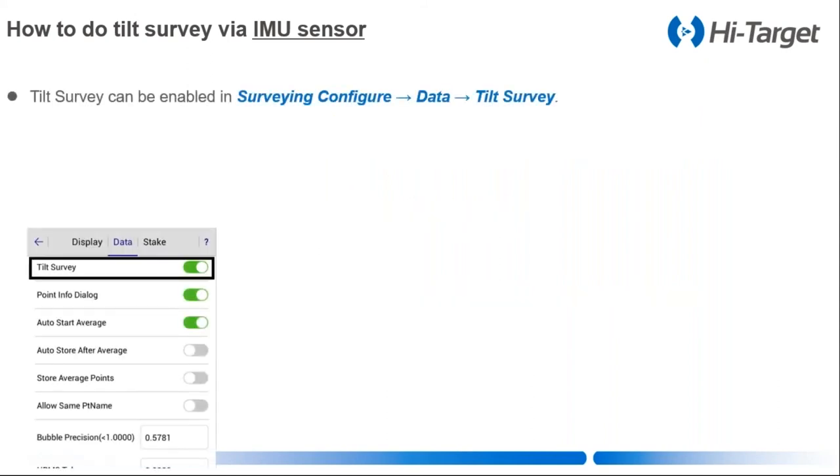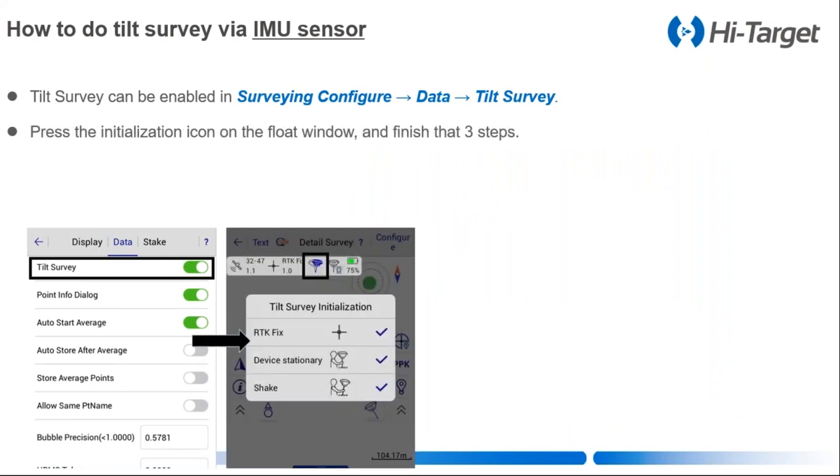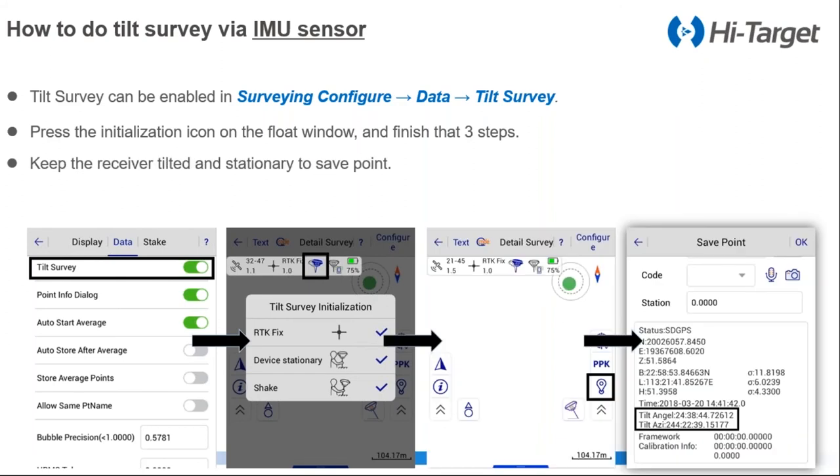The operation on software is not difficult. But before starting, the IMU sensor needs to do initialization with 3 easy steps. First, get RTK fixed, and then keep the receiver leveled and stationary for a while. Then shake the pole in one direction for a while. After that, tilt survey is ready to go. So let's see a video of the whole procedure.